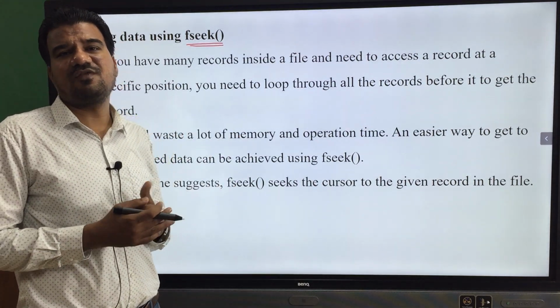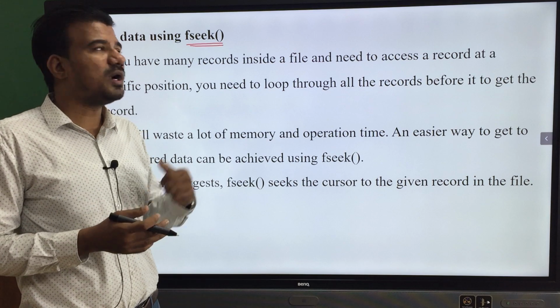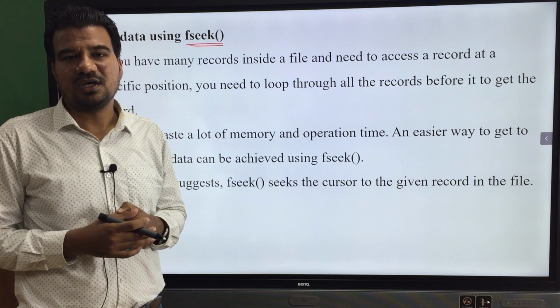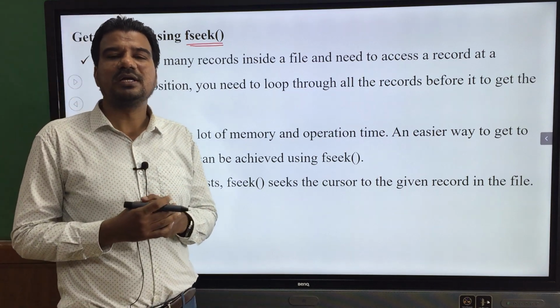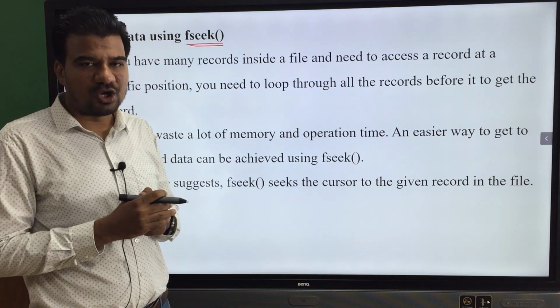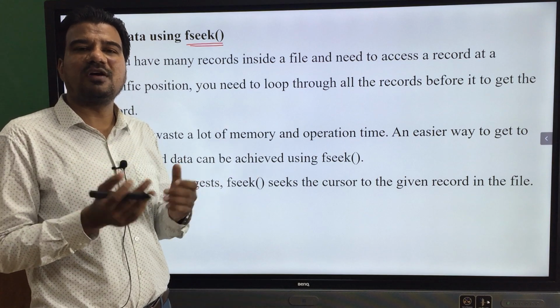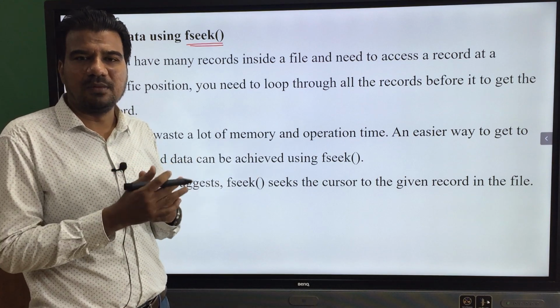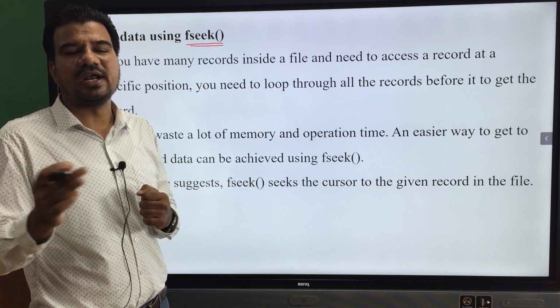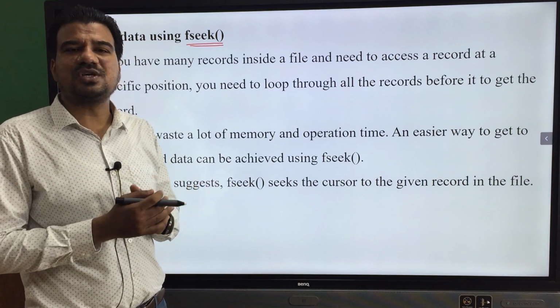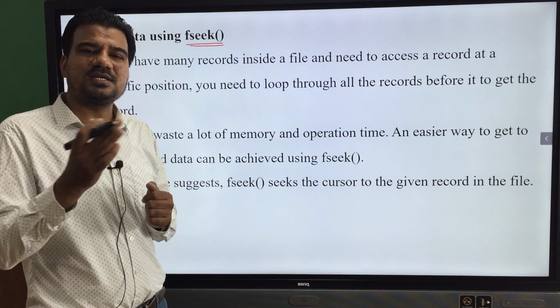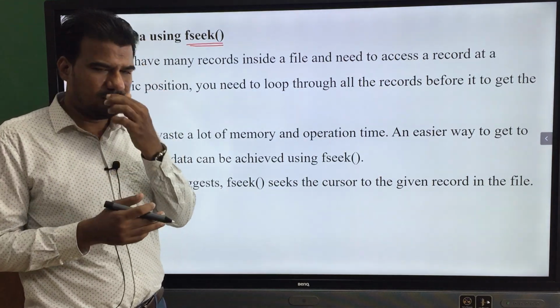And what is this fseek function exactly? How will it work? Generally, whenever we are opening a file in read mode, the cursor is placed at the beginning of the file, and whenever we are opening a file in write mode or append mode, the cursor is placed at the end of the file. In both situations, nowhere is the cursor placed somewhere in the middle, isn't it?